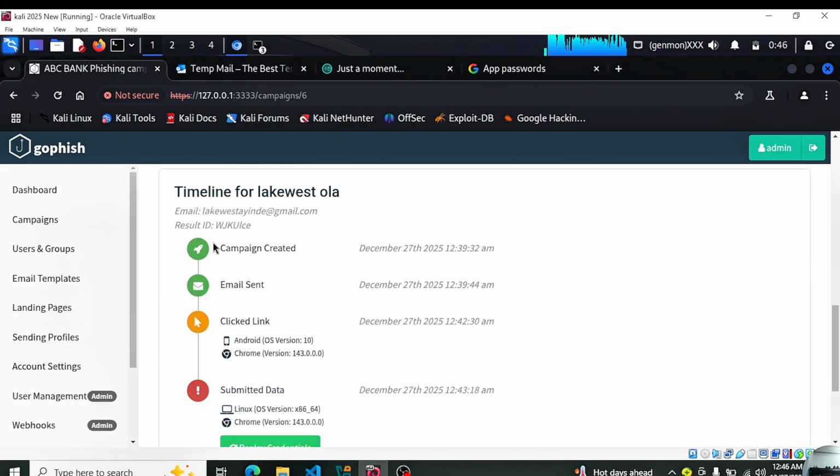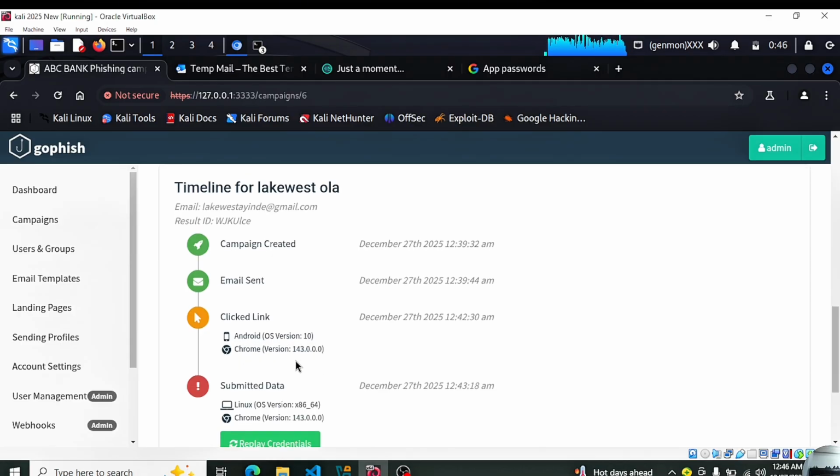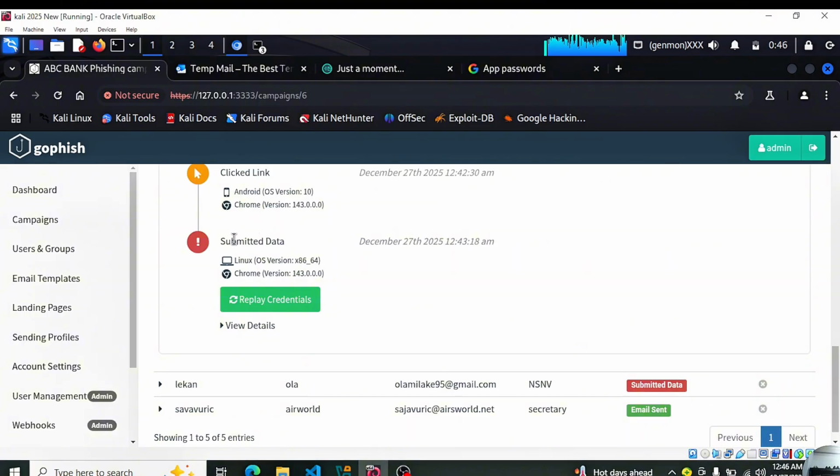So request, you can see. This campaign was created, then sent, then clicked when the person clicked on it. This is the Android, you can see it. This is the Chrome version that the person used. Now you can see submitted data. This is when I clicked and submitted some of my data.